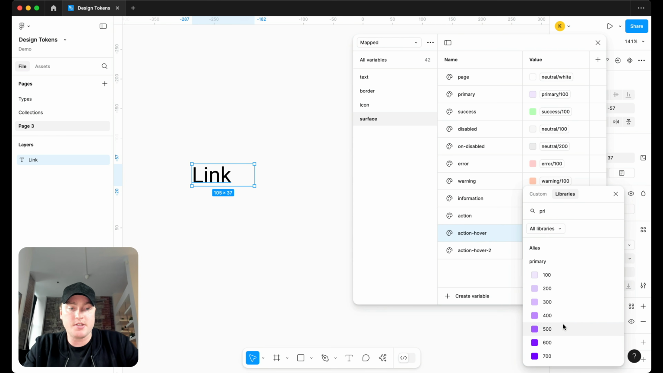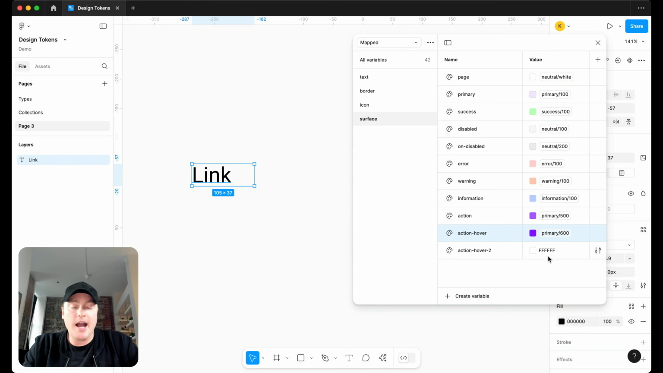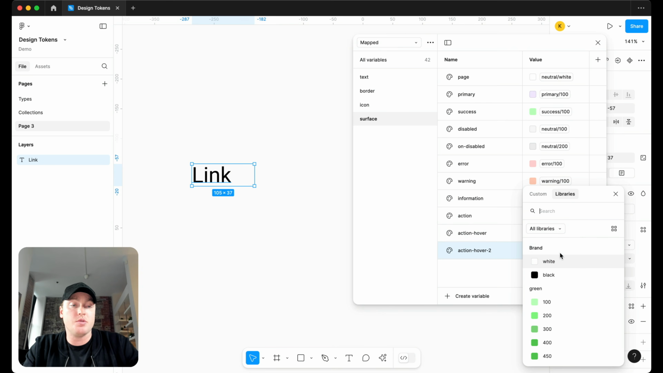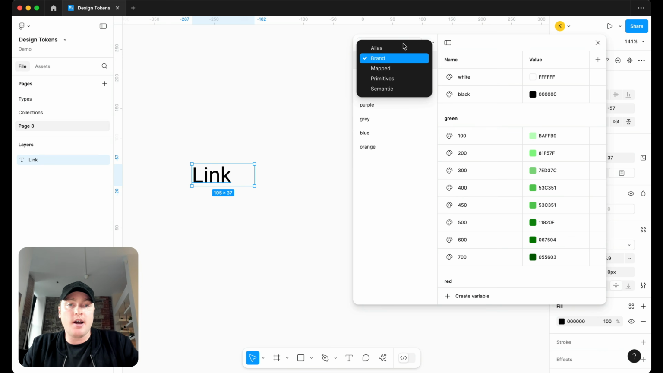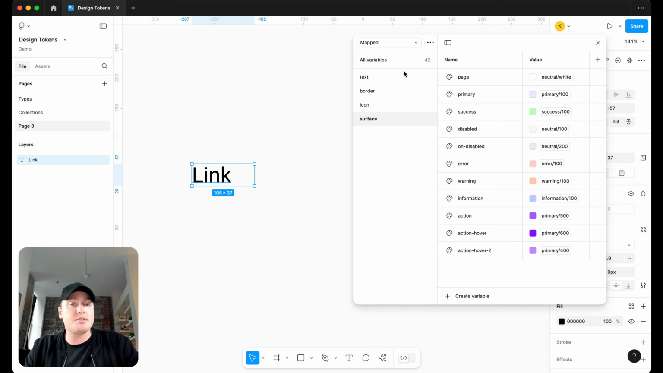and then our action hover will be our primary 600. And your action hover too, this is something I didn't talk about earlier, but I'm going to introduce it now. It can be a lighter shade of your action hover. So if you're on a darker background and you want your action to get a little bit lighter, your action hover 2 covers that. So in this case, it's going to be like a primary 400. So just something to have in your wheelhouse. Perfect. So now we've successfully built out our brand, our alias, and then also our mapped collection.